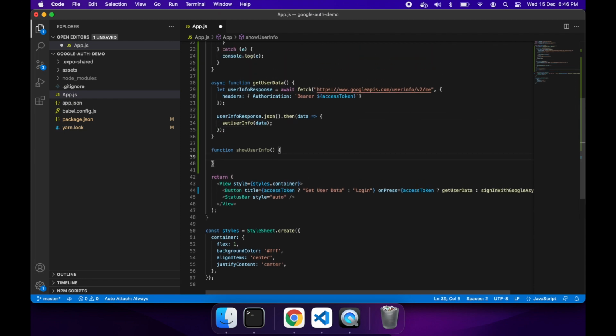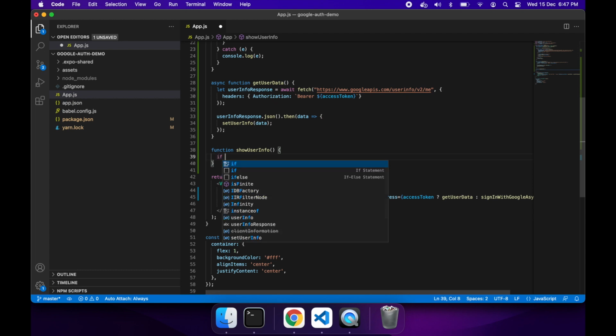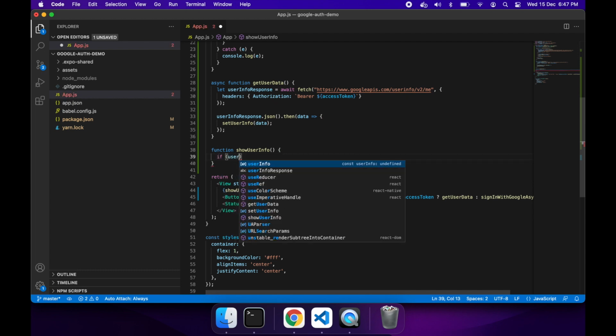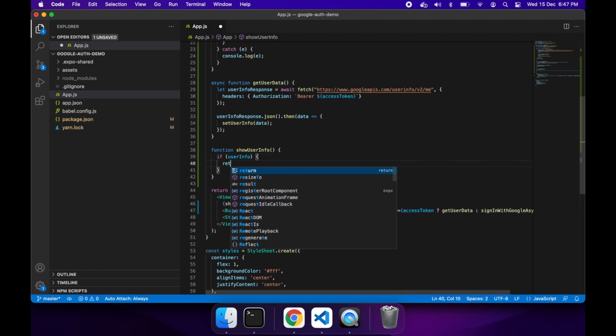So I've also got this other function, show user info. If the user info is set, I want to show the profile picture, name, and email. So I'm going to show you how to do that now. First off, I'll call that function. And if there's user info, then I'll return some components.